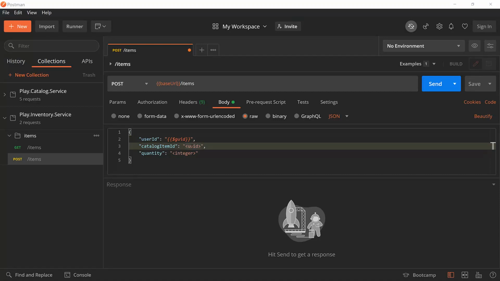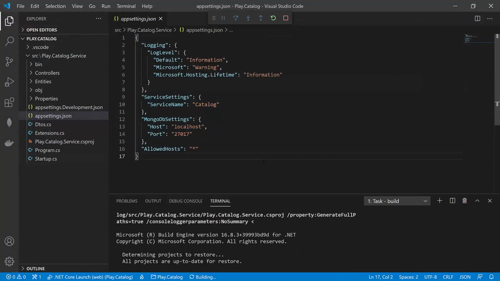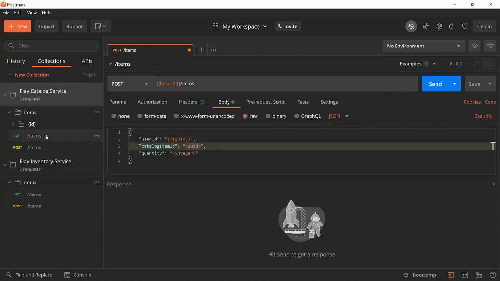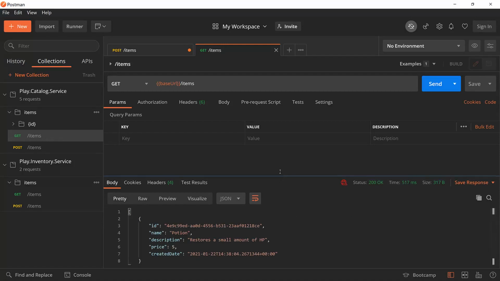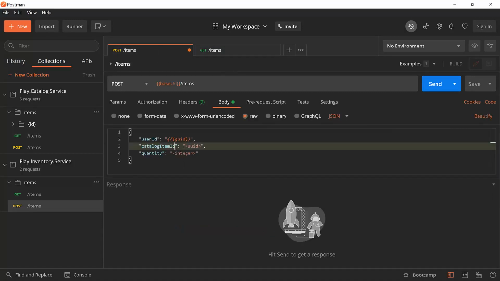And for the catalog item ID, we want to know the ID of one of our items in the catalog. So to do that, let's actually query our catalog items. But before doing that, let's go back to catalog and just hit F5 to actually start the web server so that we can query the catalog. And then I'll go back to Postman. Into our play catalog service collection, I'll expand this. I'll go to get items and I'll just hit send. And here is the one item that we have in the catalog, the potion. So I'll copy this ID. And I'll go back to our post operation, paste it there.